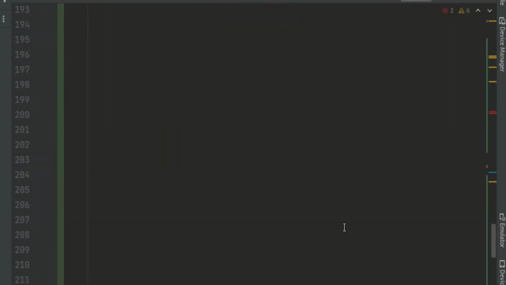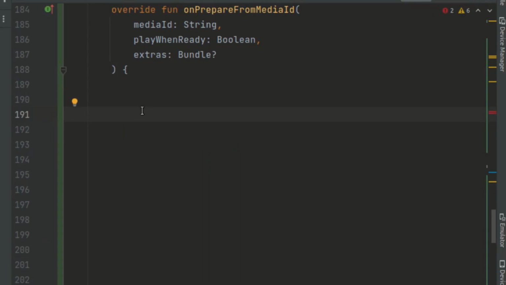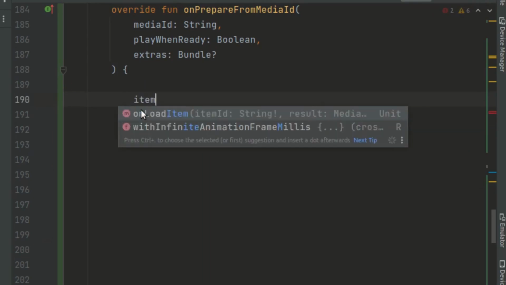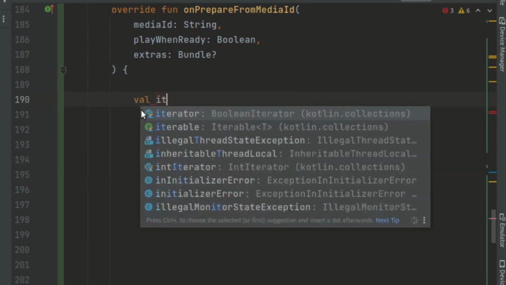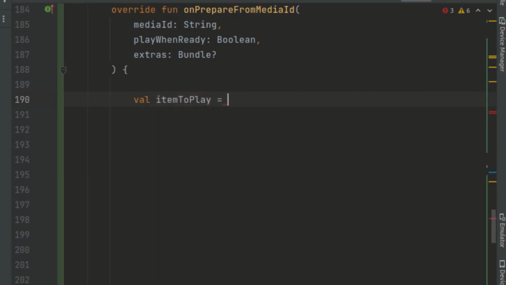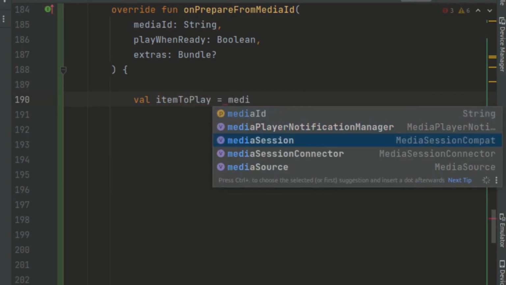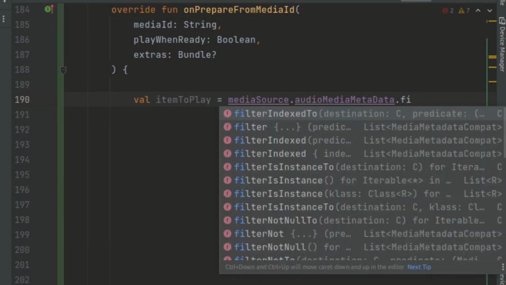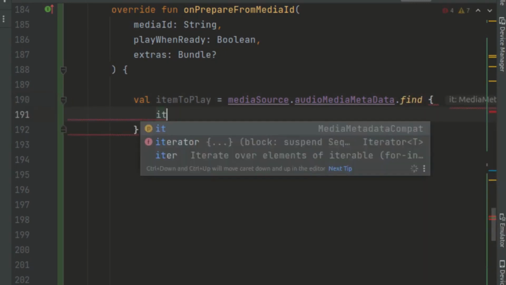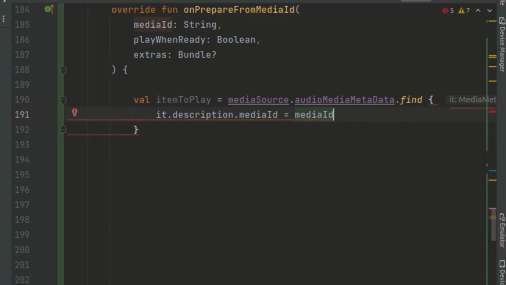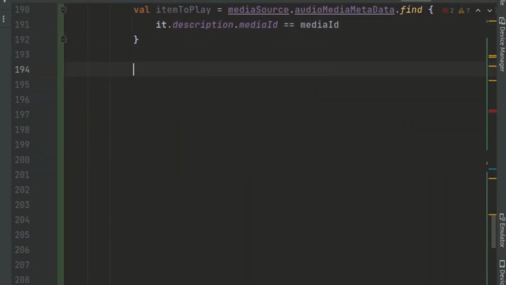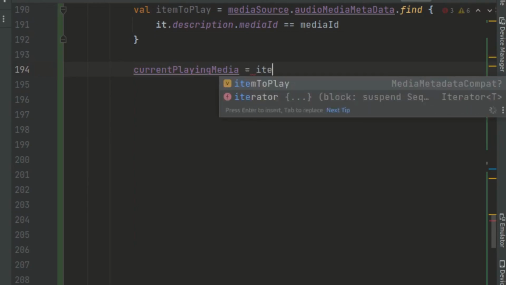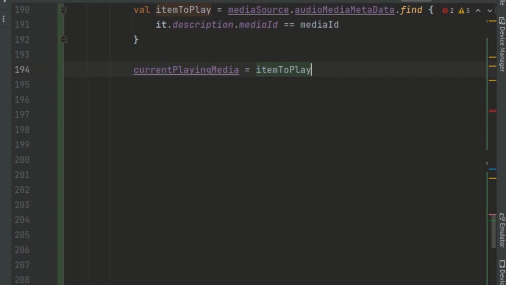Okay, so we can create a little room here. The first thing which we want to get is the item to play. Here we are just going to use the media source and locate the media item which we want to play. We can get the audio metadata and use a Kotlin find function here. Also we can set the current playing media item, which the first time we set to null, so we can pass it the item to play.